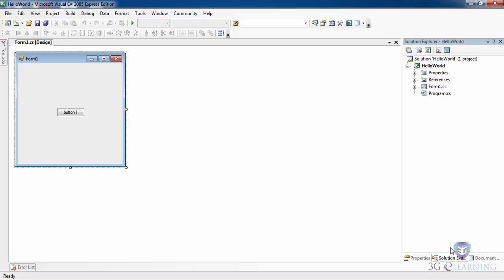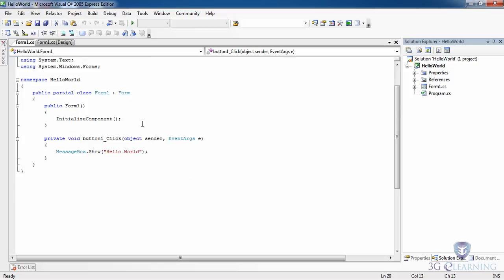So we'll have a look at the Hello World application from Lesson 1 and discuss the code we created to display a message box on the screen. If you remember, we double-clicked on the button that we added to the form, and once we did this, the code view appeared. When we double-clicked on the button, an event handler was created for us. The event handler is the definition of the code block that would be performed whenever that event was triggered.